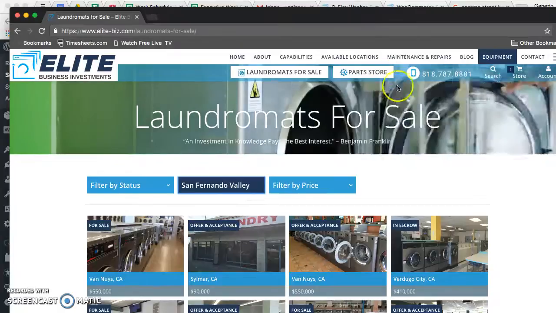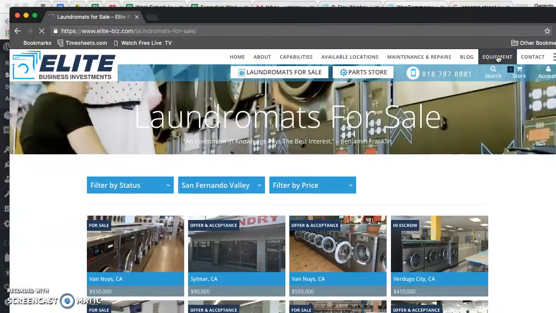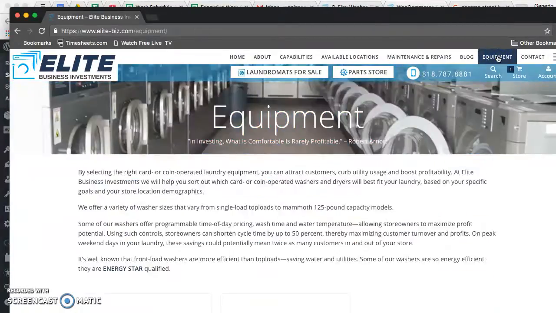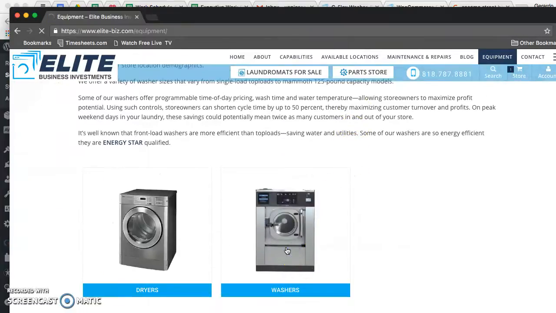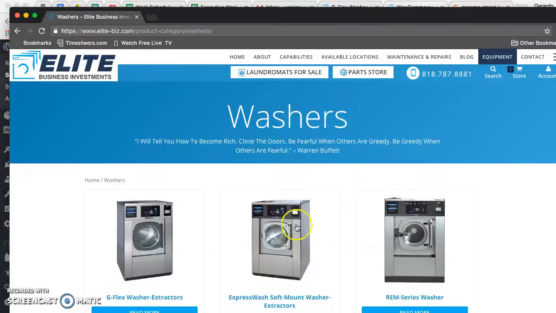The last thing you wanted to know is about the equipment. The equipment works exactly just like the e-commerce. Let's say we go to washers. So these are products for sale though.